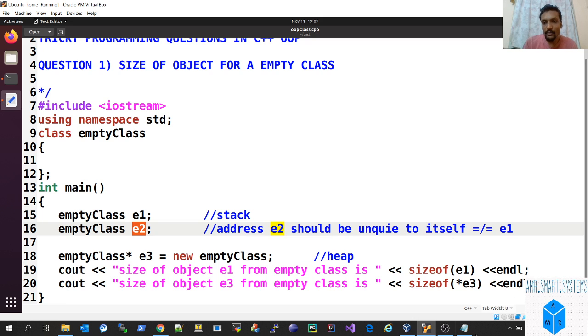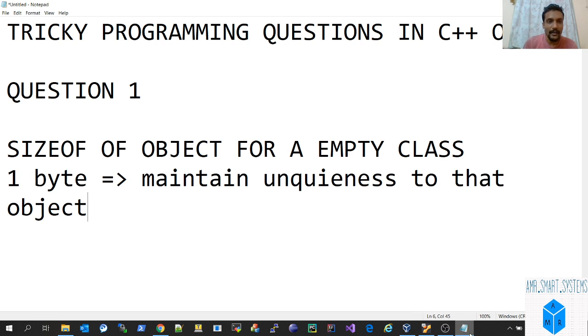I'll be covering a few more questions related to the empty class and the sizeof operator, what happens if we allocate int and double, and how the memory allocation works.